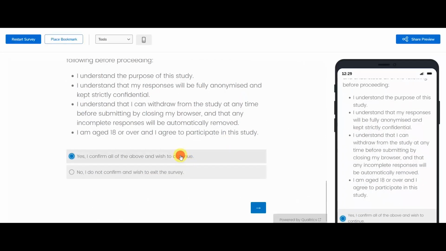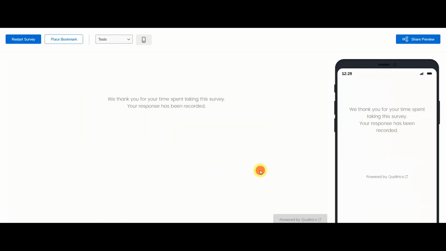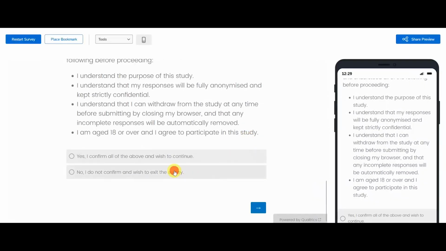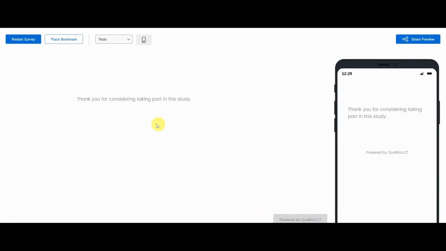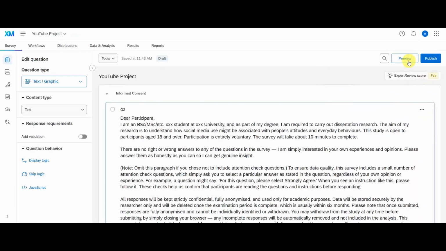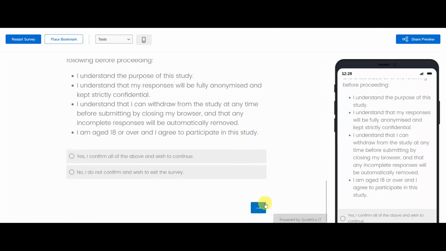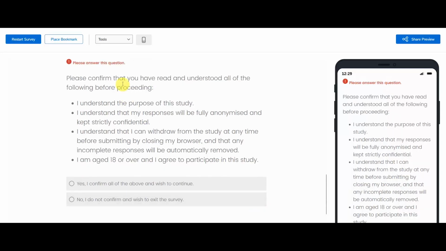Now let's test it out. Click Preview. If I click Yes, I'll start the survey. If I click No, then I'll be directed to the end of survey element with the message thanking me for considering participation. If I don't respond and click Next, the system will remind me to respond to the question before being able to continue. And that's it.